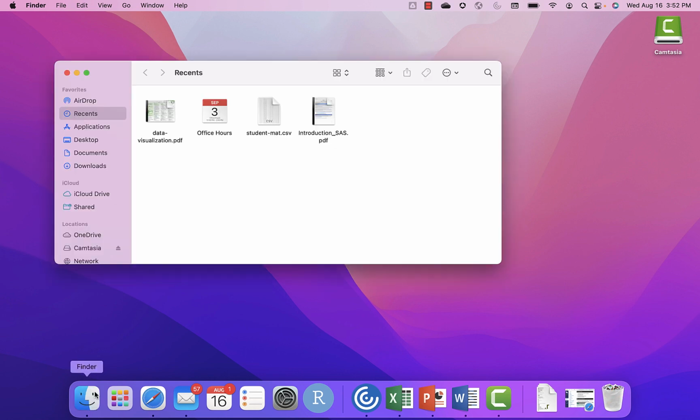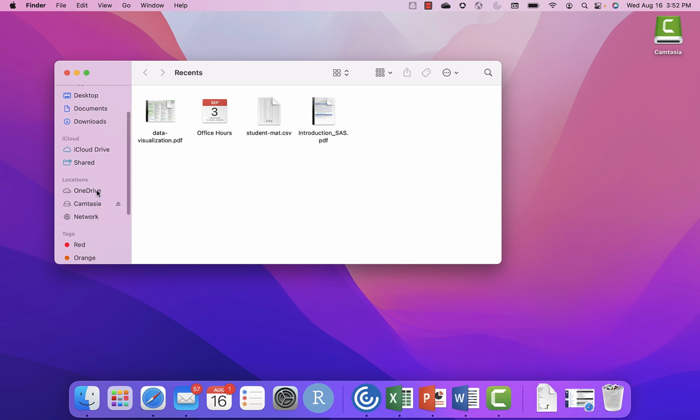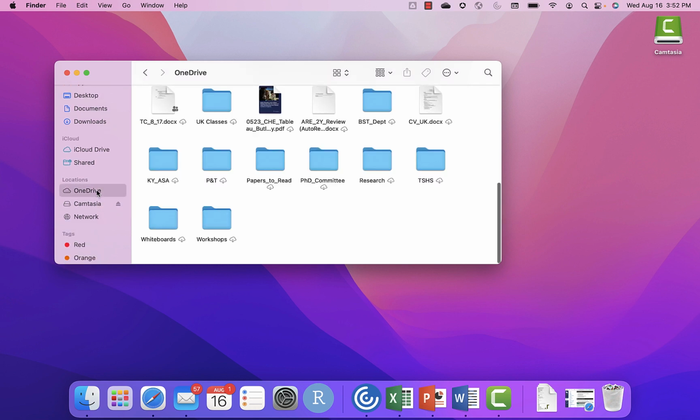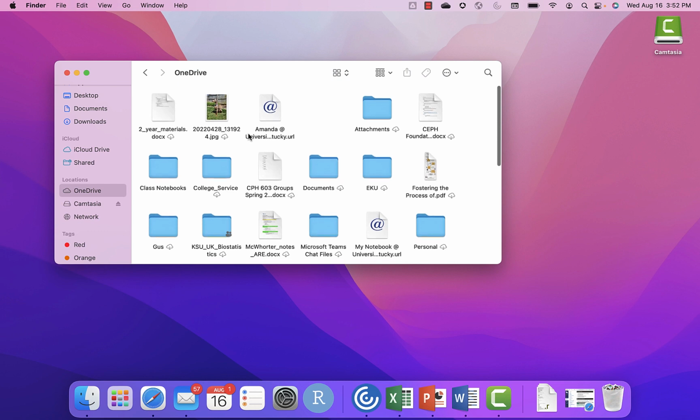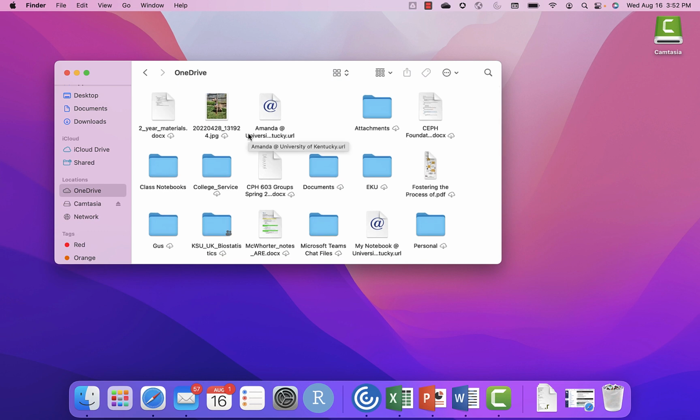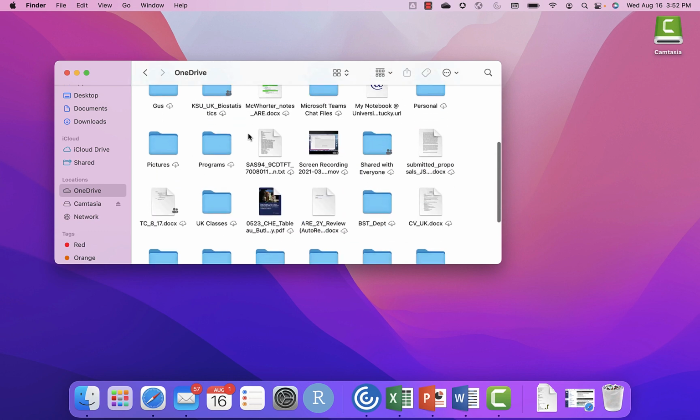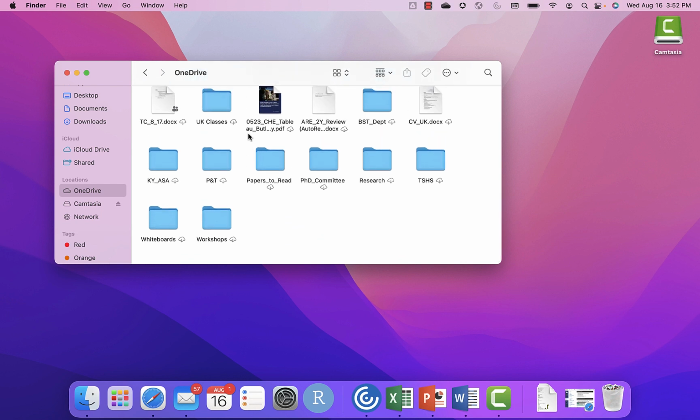So like I said, I already have OneDrive. When I click on Finder, you'll notice here under Locations, I have a OneDrive option. If I click here, all of my different folders appear. This will be where you'll want to create a folder to have all the information for this course. Now I have a lot of different folders because I use OneDrive all the time, but you'll see I have one called UK Classes.